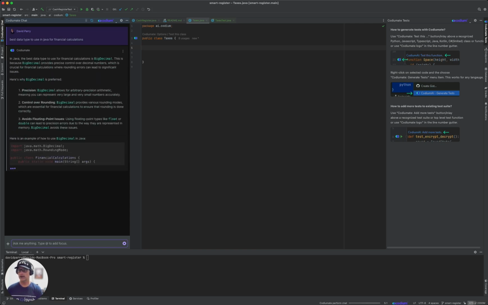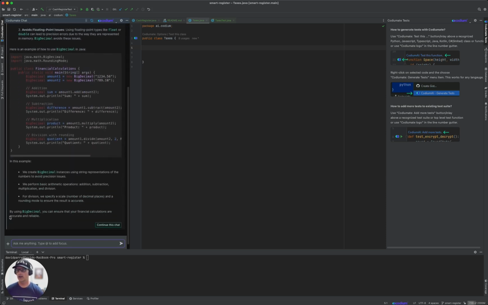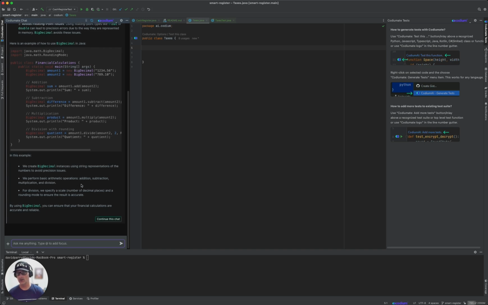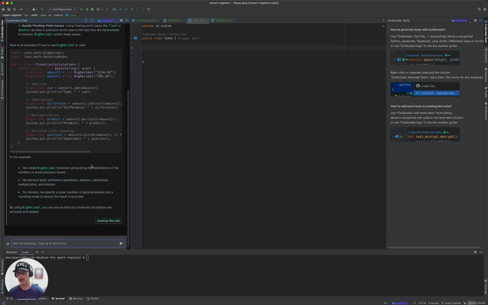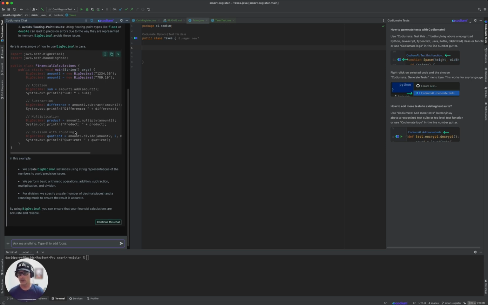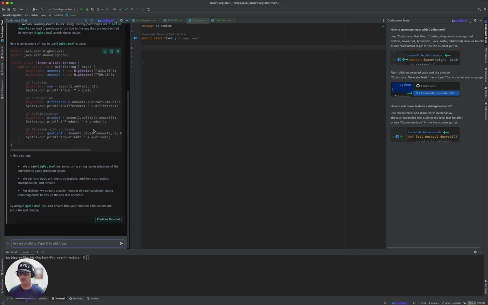And it's BigDecimal. It's talking about precision, control over rounding, and floating point issues. This is all great. This is something that, if I was a junior developer, I would have had to go and consult my lead developer, or I might not be sure and would do some searching on the web. But now I have it at my fingertips. So I'm going to keep that in mind when we move on to our other tasks.